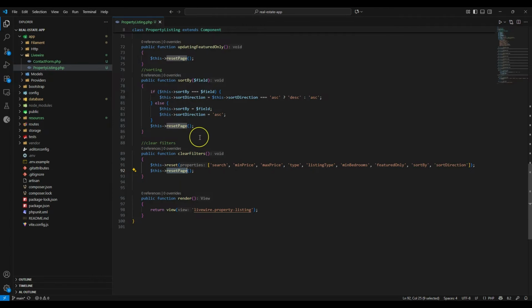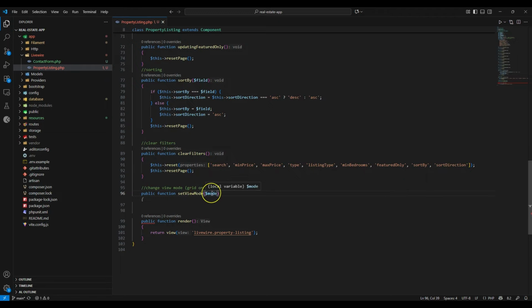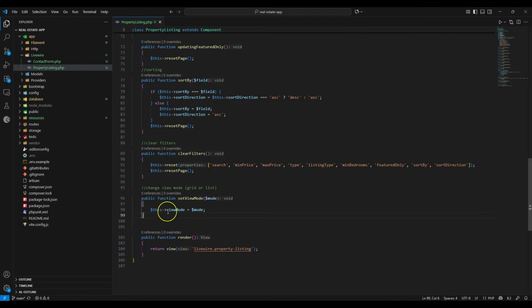Okay, so that's all about the clearing of filtering, but we also had another one for changing the view mode of listing. As I've mentioned, we are going to have two types of view mode, the grid and the list. So what we are going to do here is define a method called setViewMode, then pass the name of the mode that we want to control, and then assign that mode to the public property called viewMode.